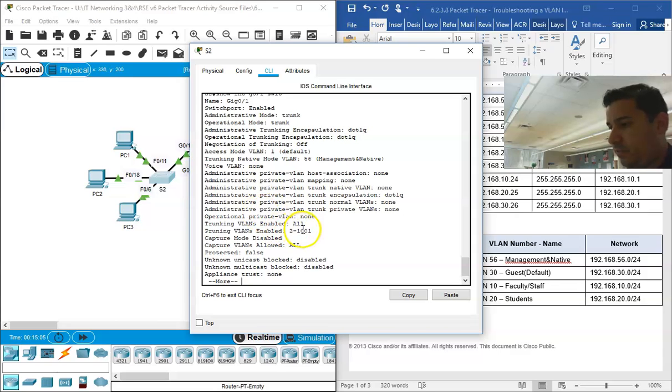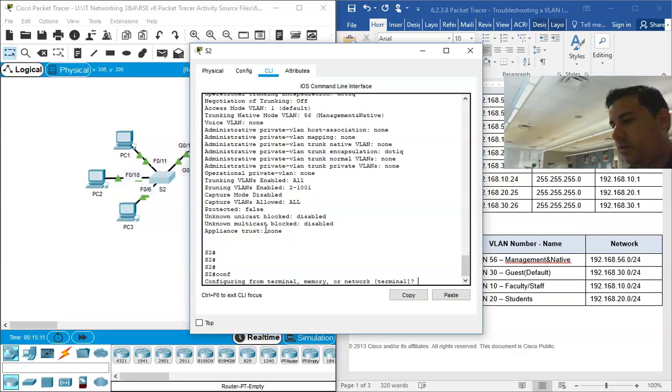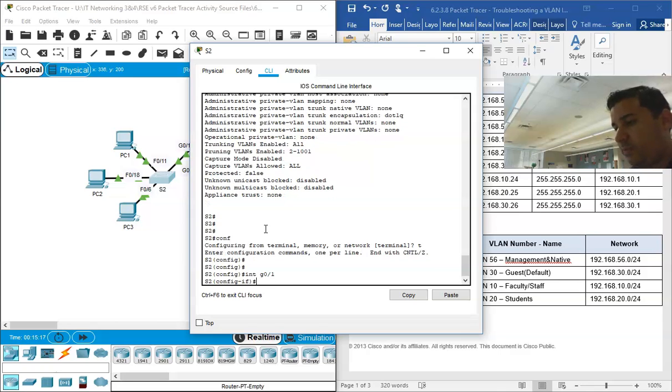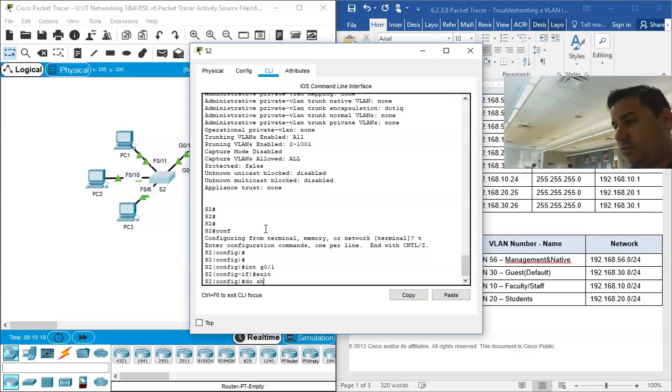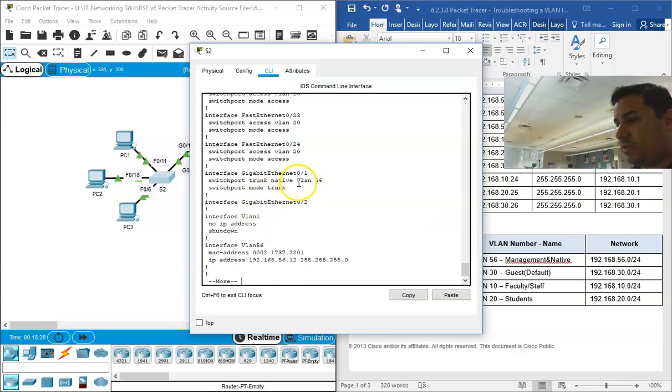Trunking VLANs enabled all. Okay, one thing I need to do is go into conf t, then interface G0/1. Let's do show. I want to see if that is going to show up there or not. Alright, one thing I don't see is the allowed VLAN.